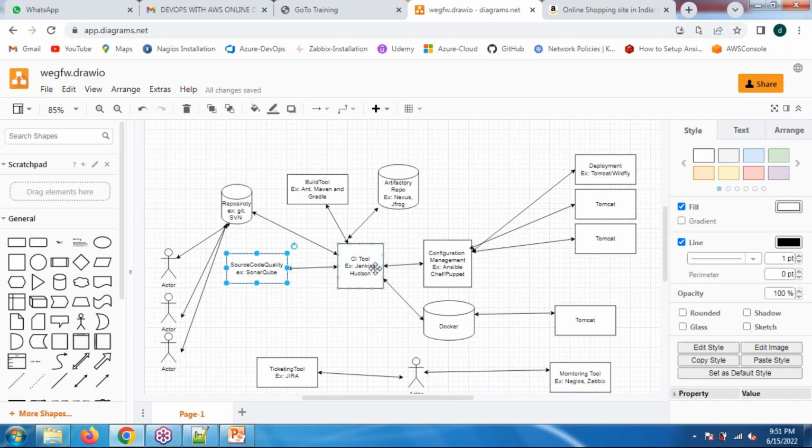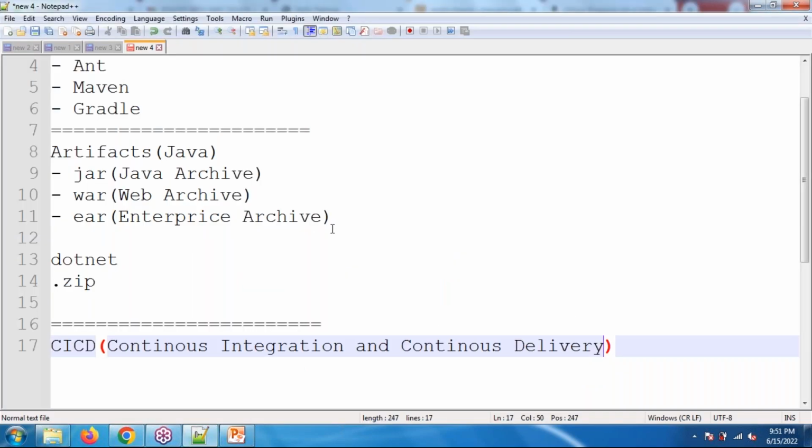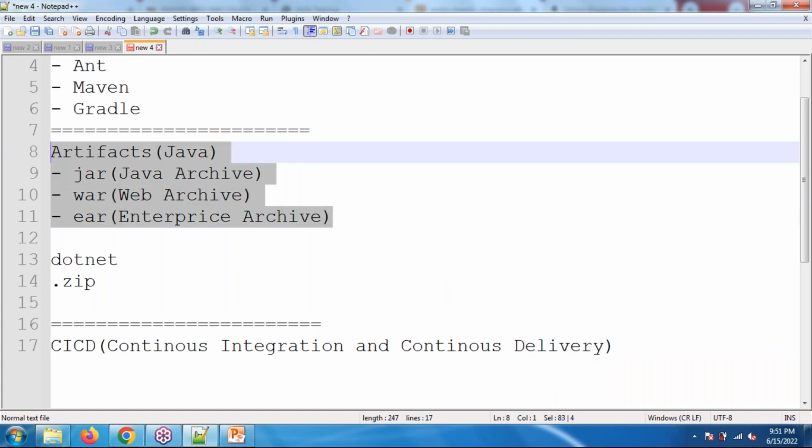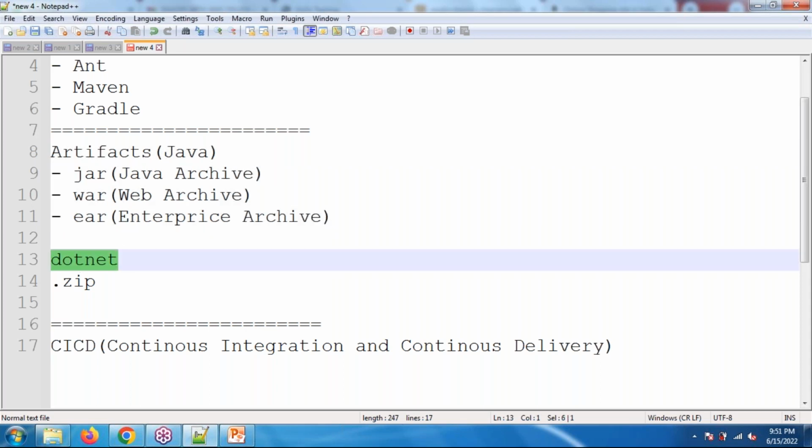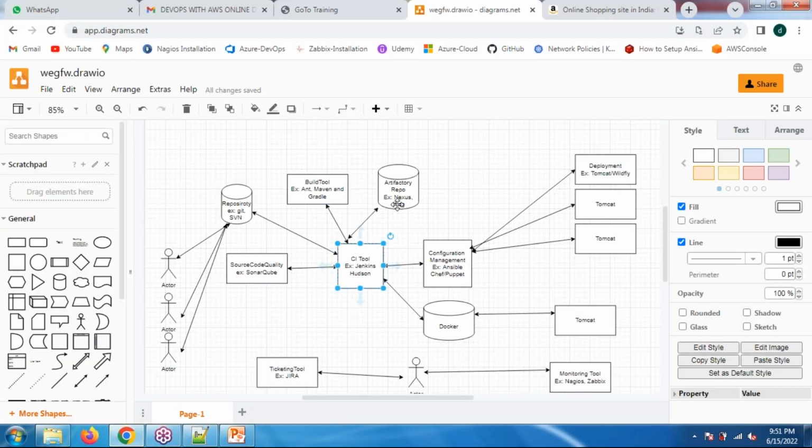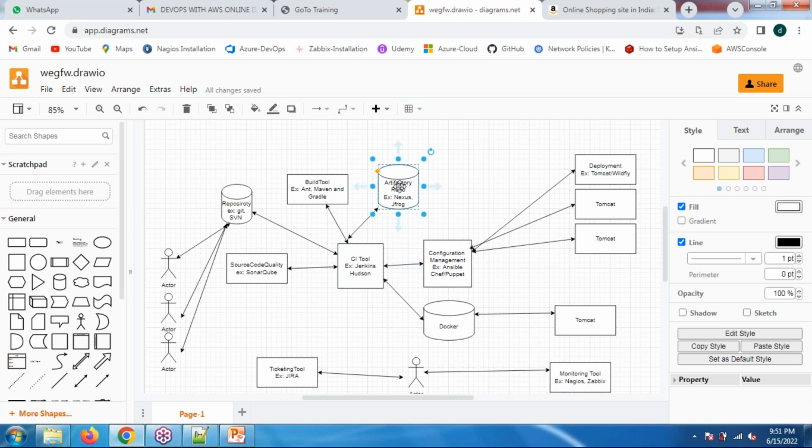Then this CI tool, Jenkins, will automatically push the code to the build tool in order to create the artifacts. For a Java based application, the artifacts will be like .jar, .war, and .ear. Jar stands for Java archive, war stands for web archive, and ear stands for enterprise archive, and for .NET it will be .zip.